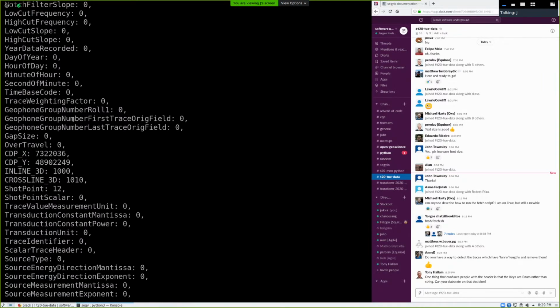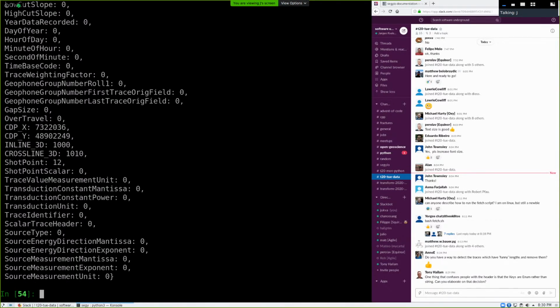So Tony, hi. One thing that confuses people with the header is that the keys are enumerators rather than strings. Can you elaborate on that decision? Yes. So there are a few pretty damning, I would argue, design flaws in Segy, and I think the use of enumerators is one of them.